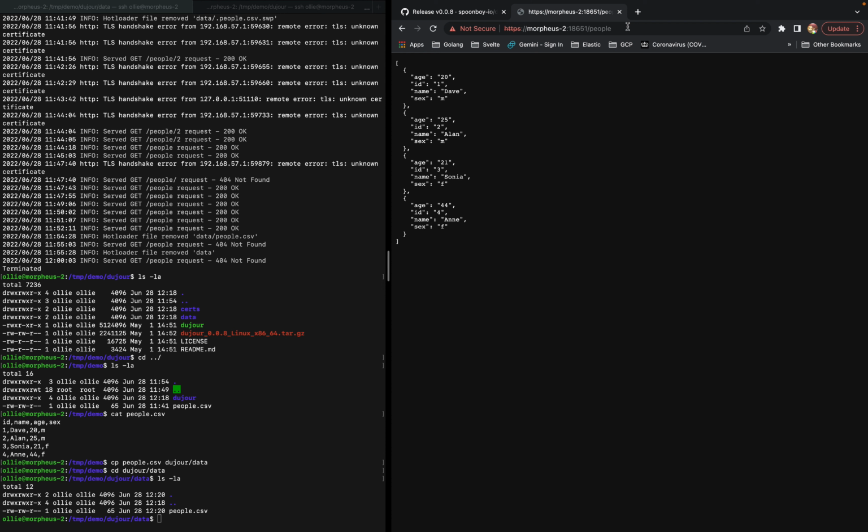Okay, and we've now got a JSON response to that GET request for the people, and we can go further and pick out particular people using the ID. At the moment only ID is supported, so let's pick out the record for Alan. Okay, so that's Alan's record.